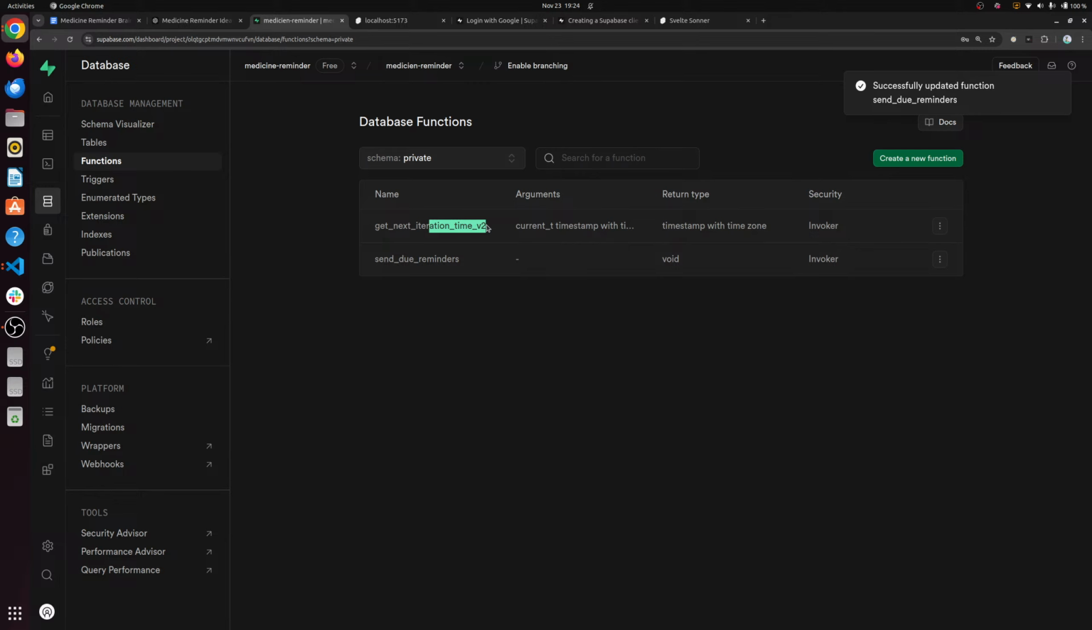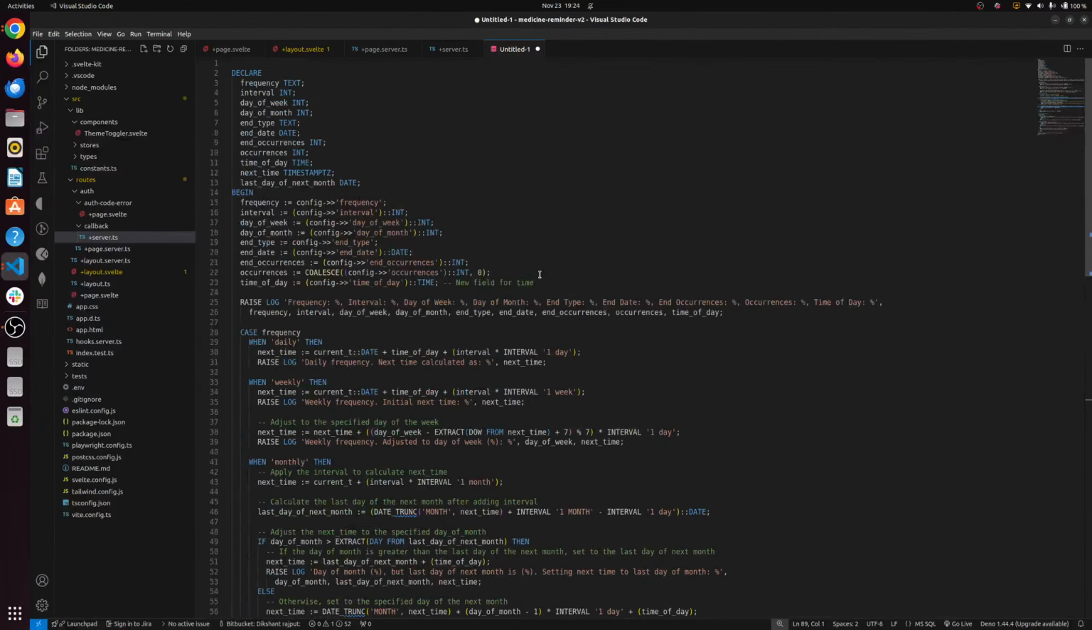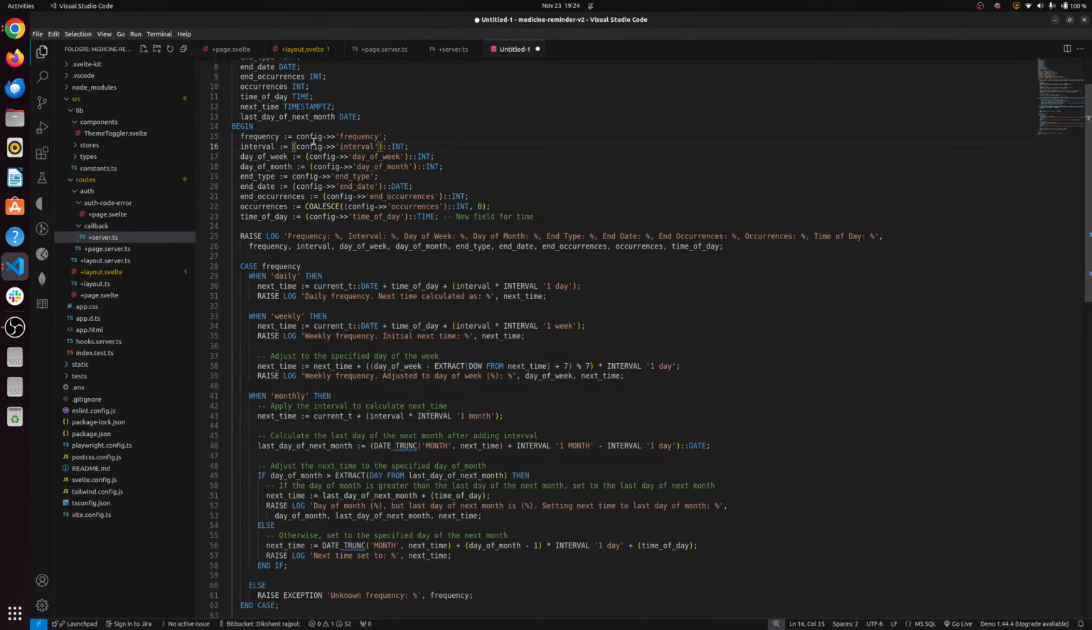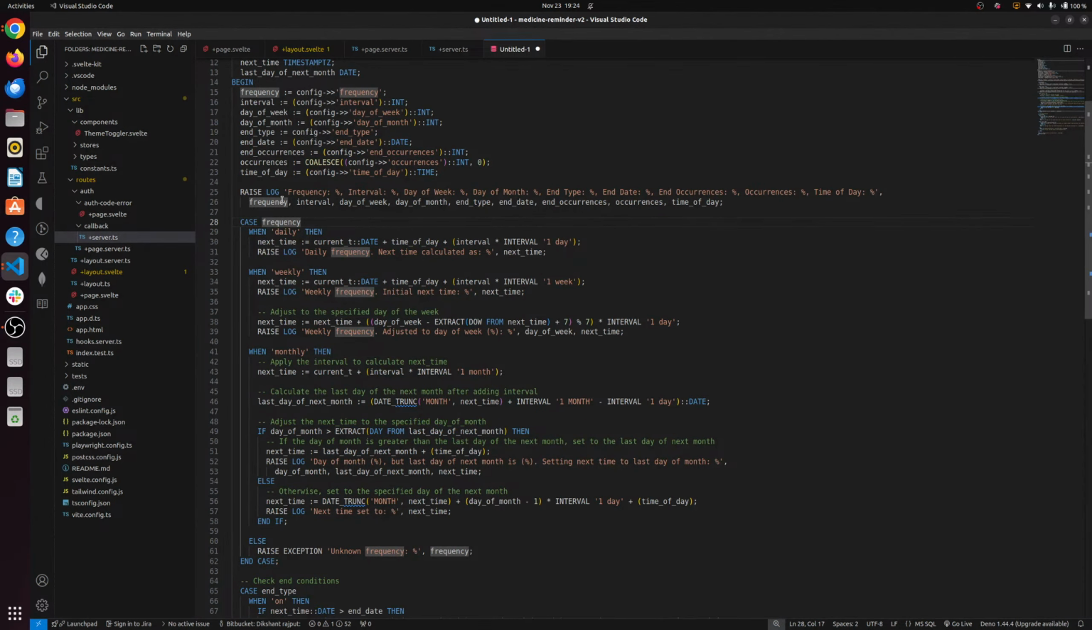Yeah, now let me show you the next iteration time, which is the heart and soul of the algorithm, which is basically calculating the next time to send the reminder. So again, some variables defined. Then this is the structure of my JSON, which is the recurrence pattern. I have a key for frequency, interval, day of week, day of month, end type, end date, end occurrence, and the time of day. I can just remove this. Yeah, I'm just logging out what I got in the function.